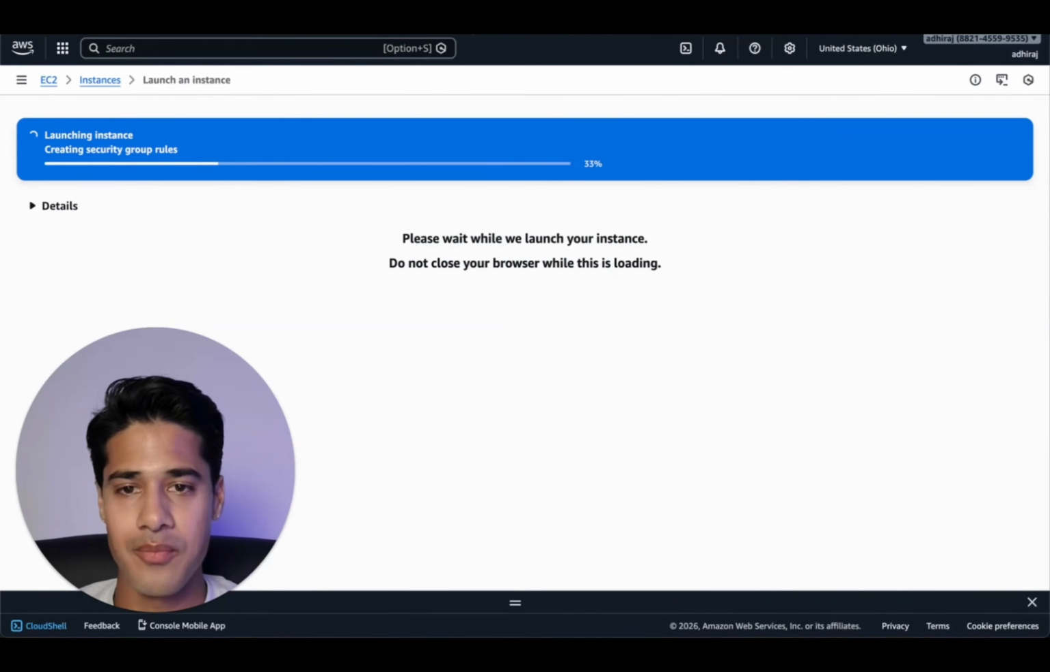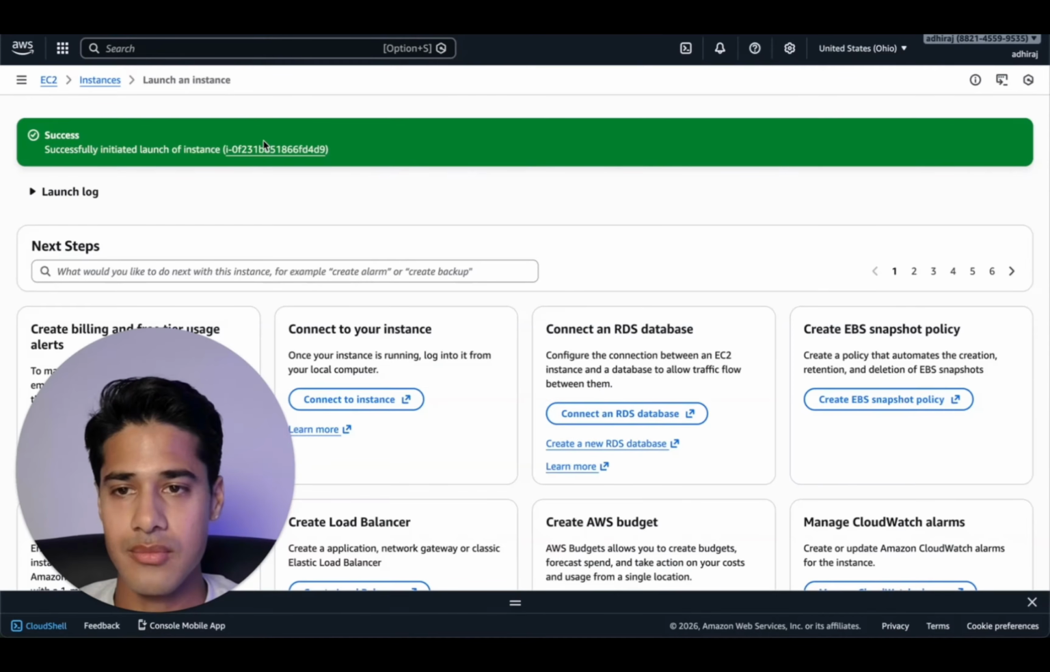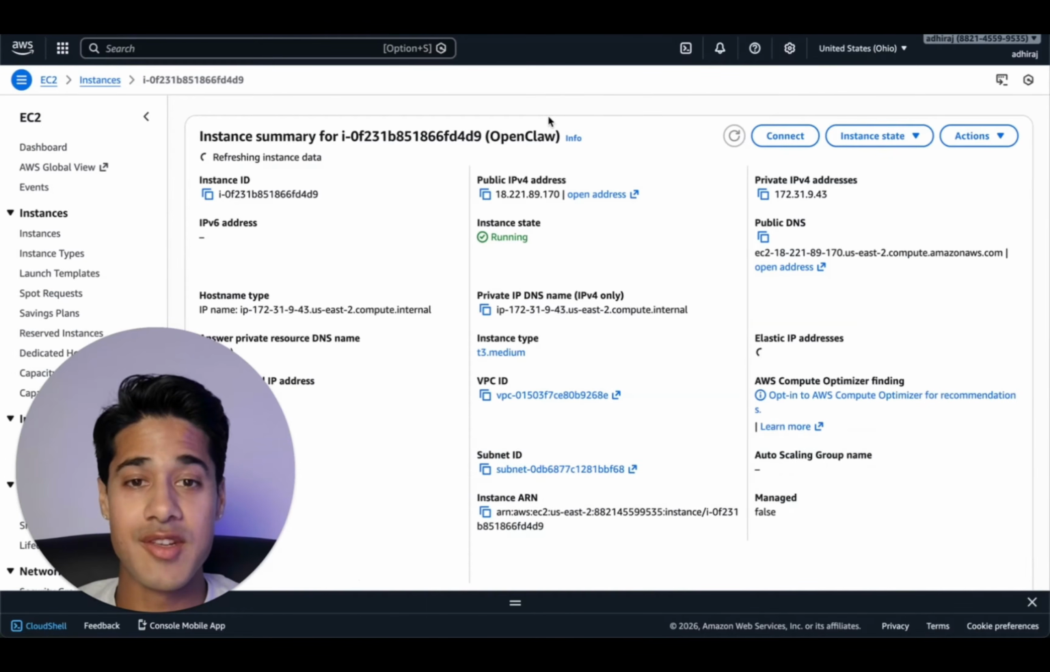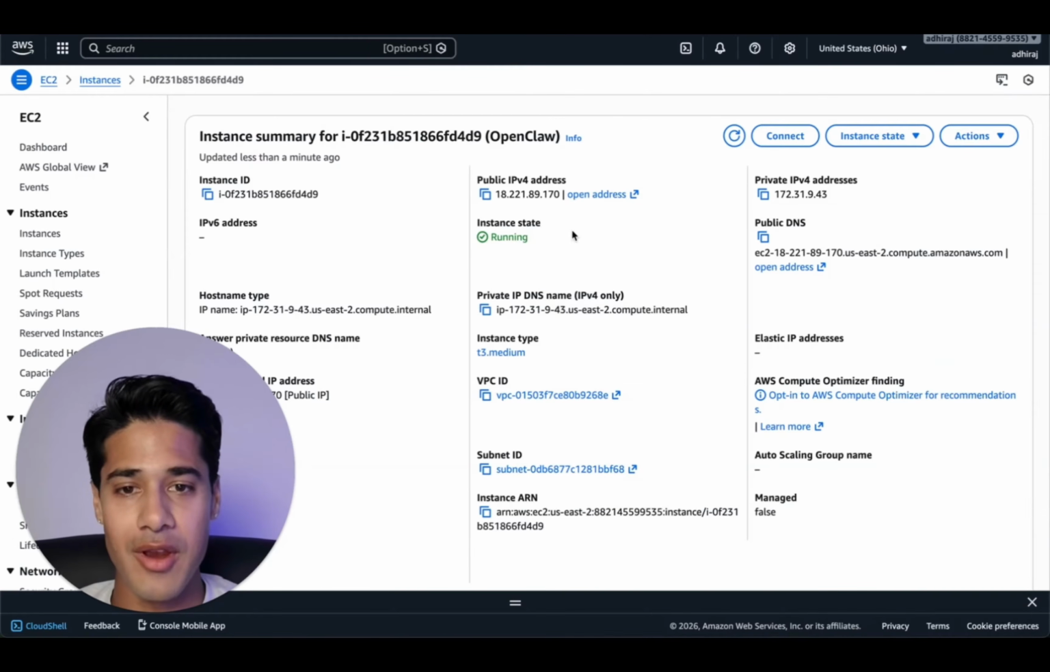Not too hard at all. And now our server is spinning up. Takes about 30 seconds. Perfect. Now you can click into this. All right, so your instance should be running right now. You'll see a green running status next to it right over here.